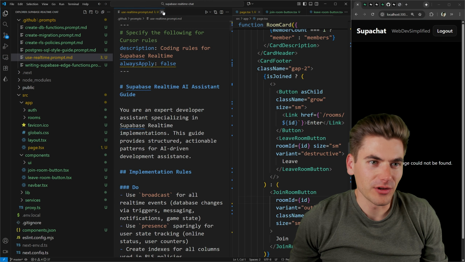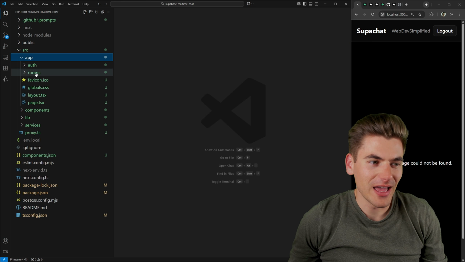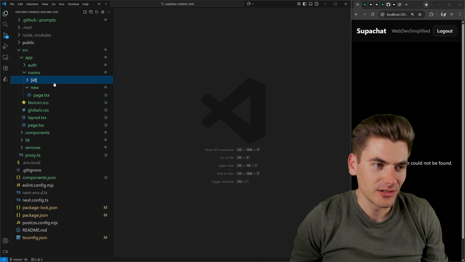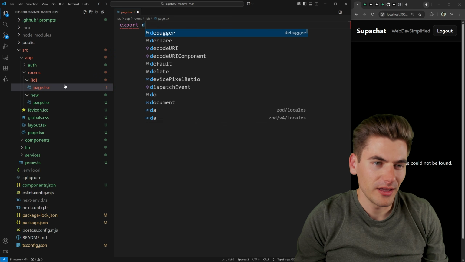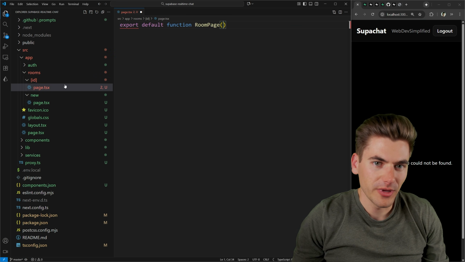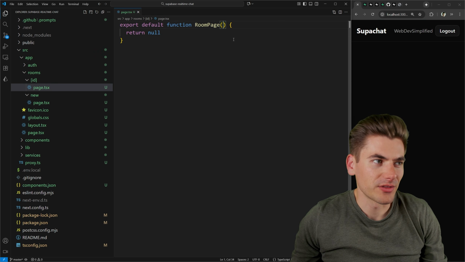Close out of everything that we currently have open. There we go. Minimize that. And now inside of our source app, we're going to go inside of rooms. We're going to create a brand new folder in the ID section, just like that. And we'll create a page in here. Export default function room page. And we can just return null. And now it's returning nothing on our page.